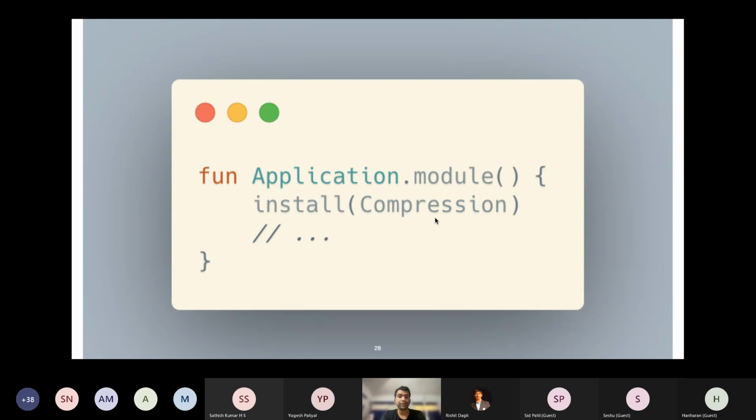How do you do it for Android? It's pretty simple. If you have to install any feature, you have to install it using this: install compression, install something, install that. This install keyword is basically used to install your features or the plugins which Ktor has.